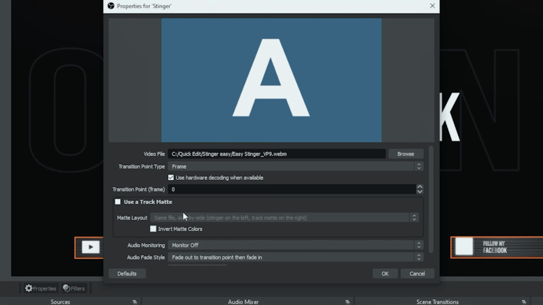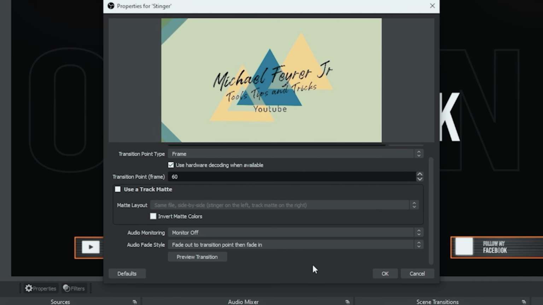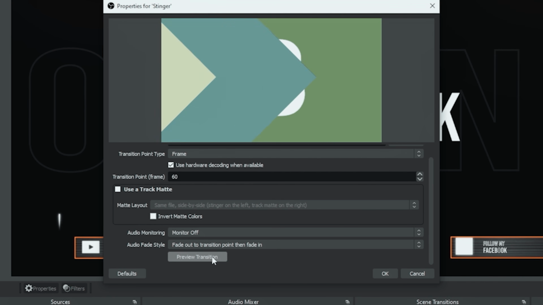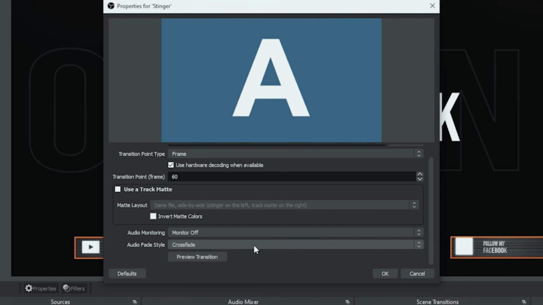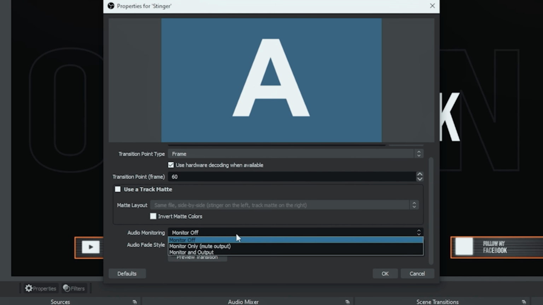And I know halfway through this stinger is 60 seconds because it is a 4-second clip and we're running at 30 frames per second. I can go down here and try the transition, and you can see that we definitely don't get any of the A spilling into the B, which looks great. I'm going to go ahead and drop this down and select crossfade. That sets up my audio so that it doesn't cut from one scene to another. Audio will carry over from one scene to another, making it really easy.